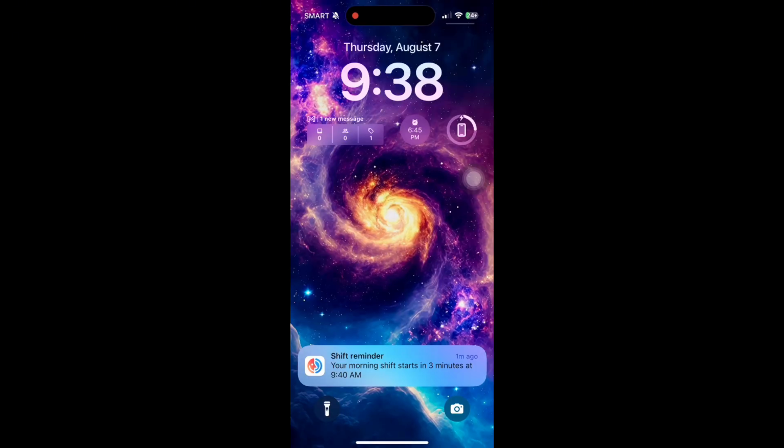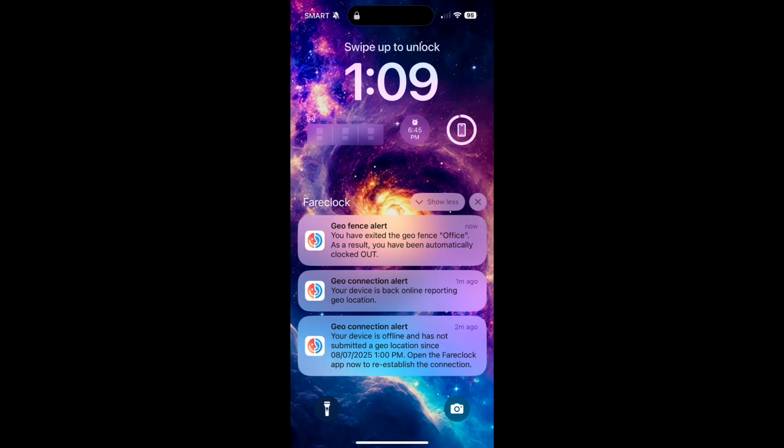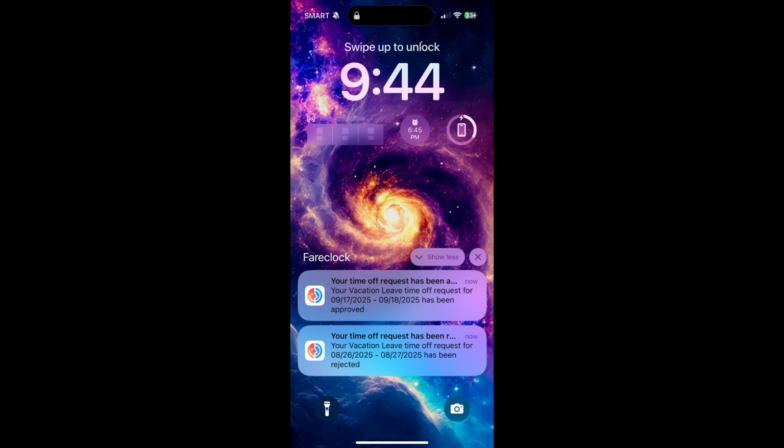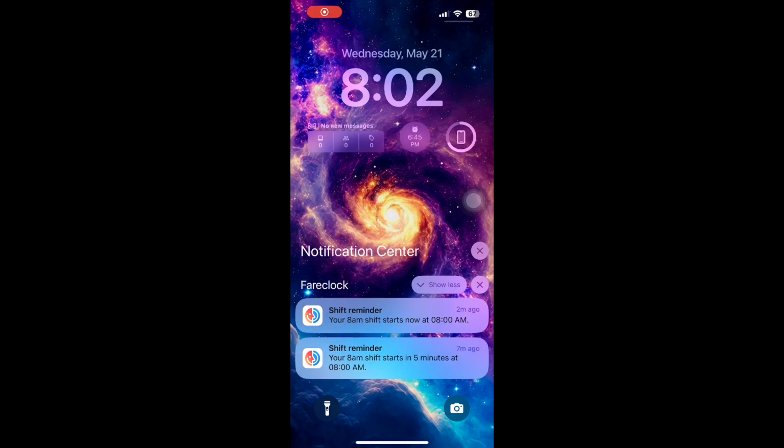Fareclock provides real-time alerts for key features. Workers receive shift reminders before their scheduled shift begins. This helps reduce late arrivals and missed punches. With live tracking enabled, the system sends alerts when a worker leaves a defined geofence and loses GPS signal. Once an admin approves or rejects a time off request, the system sends a notification to the worker. Workers can also receive alerts for scheduled breaks. These alerts help workers stay on track throughout the shift.